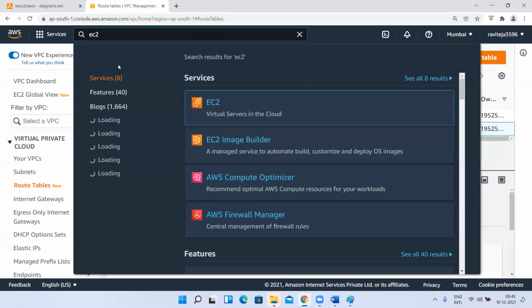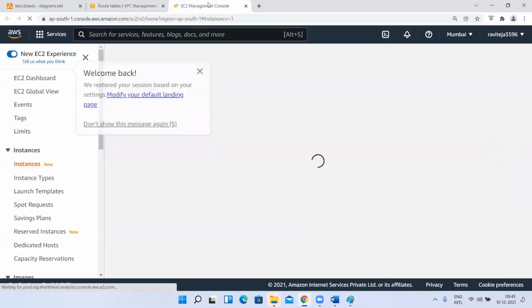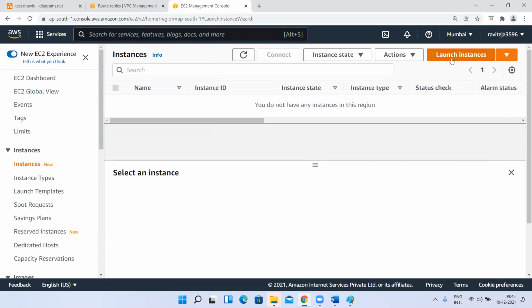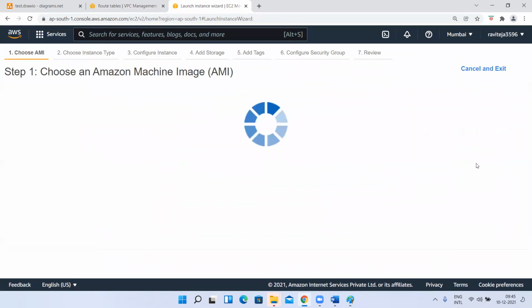EC2. I'll create an EC2 instance in that route. Give me 2 minutes, guys. Not 2 minutes, 5 minutes. I'll end this. See, I'm launching one instance. This instance quickly.